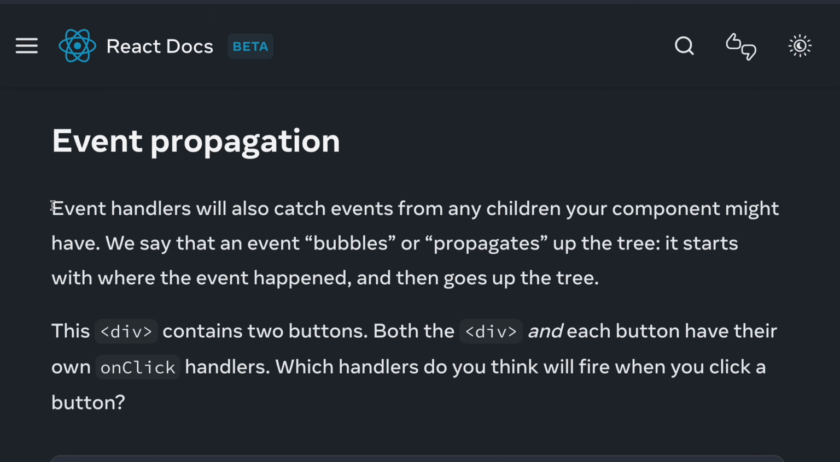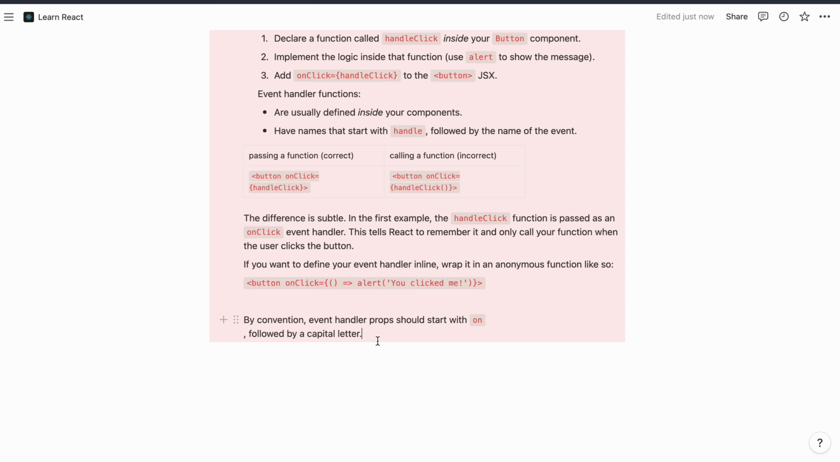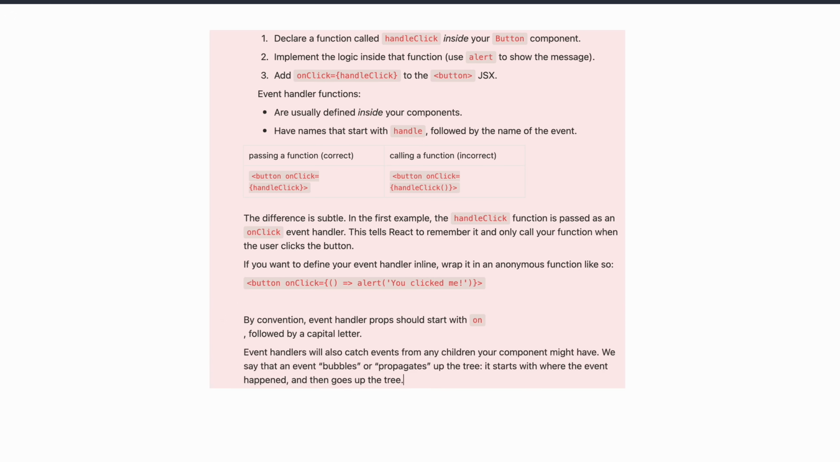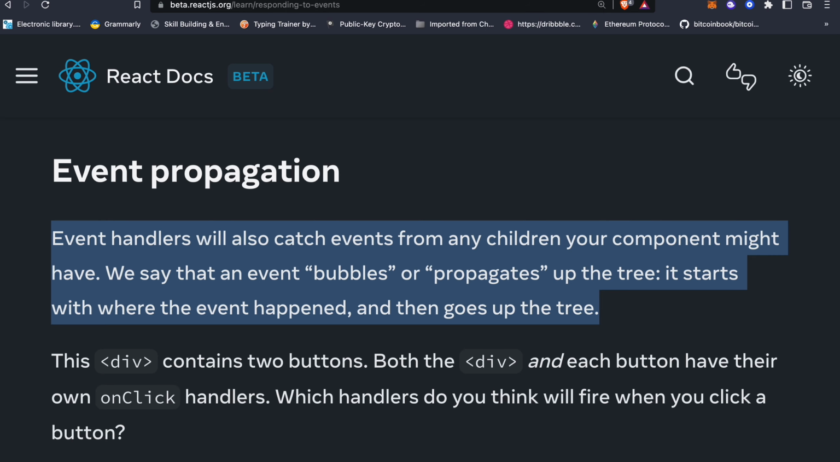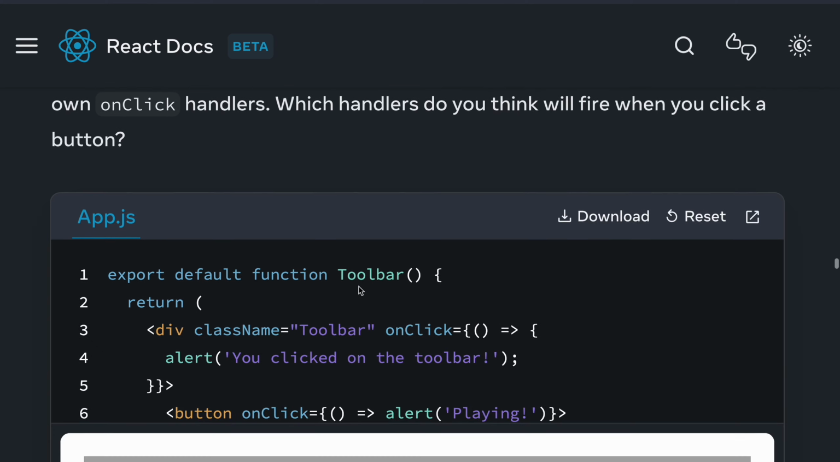So I'm going to add this. This is what event propagation means: the event going from child to parent, parent to grandparent. Let's add this as well. This div contains two buttons. Both the div and each button have their own onClick handler. Which handler do you think will fire when you click a button?